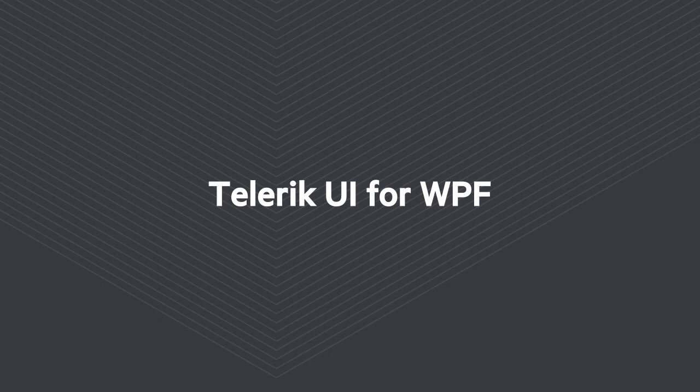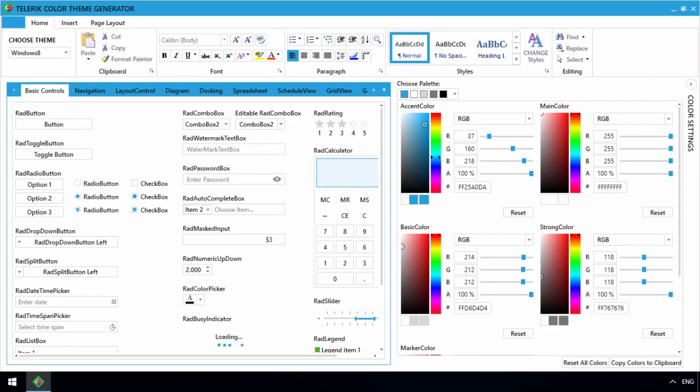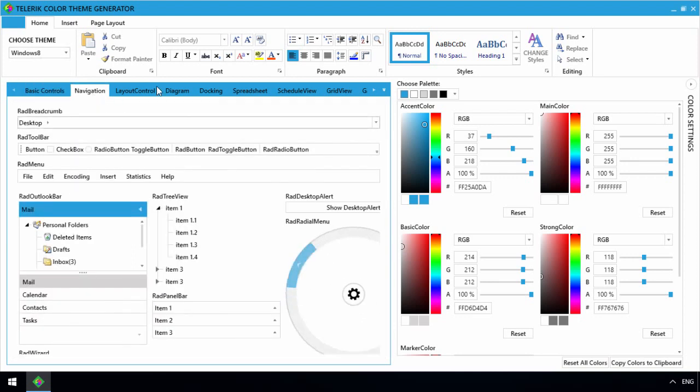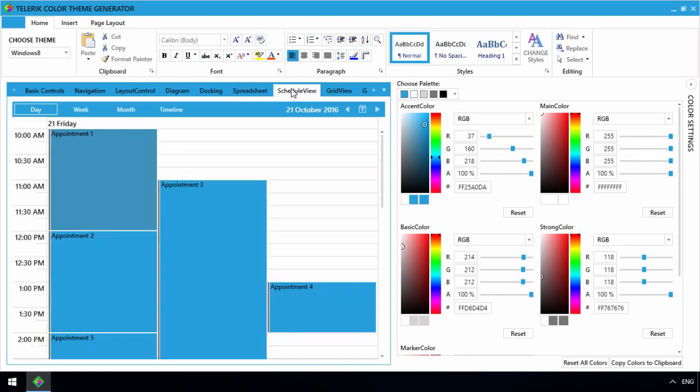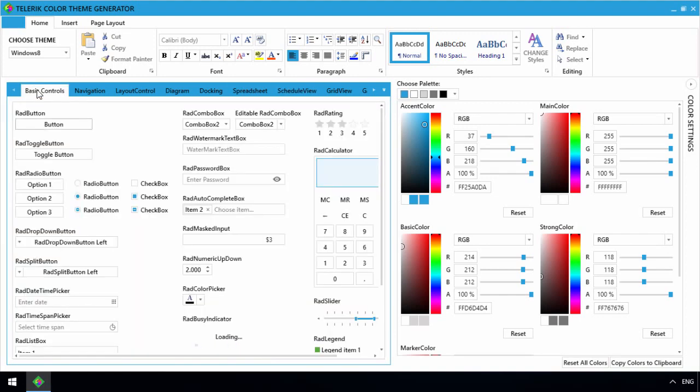Telerik UI for WPF continues to be an incredibly popular control suite featuring over 100 controls for developers building applications on Windows. Currently, Telerik UI for WPF ships with more than 18 professionally designed themes. These are set easily through the Style Manager and can be applied across an entire application or against an individual control. In the R3 2016 release of Telerik UI for WPF, we've included a new theme called Office 2016.